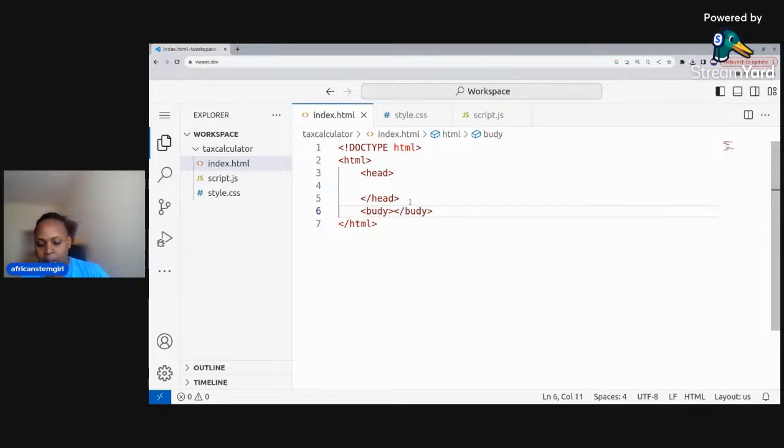So, I've written body. It should be, okay, let me just correct that. Body. In the head is where you add information that the search engine will use to maybe show your website as a result. I have talked about this in previous videos. And now the body is where actually what the website visitors are seeing is shown. Everything is written in the body section.